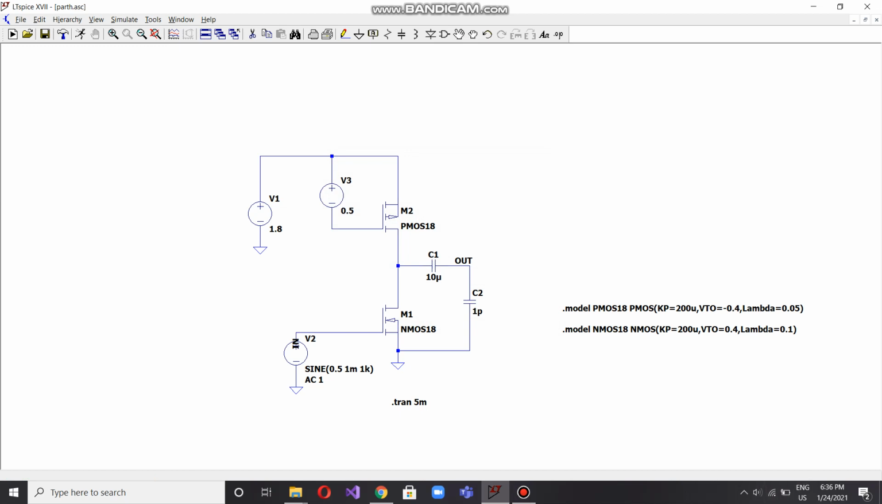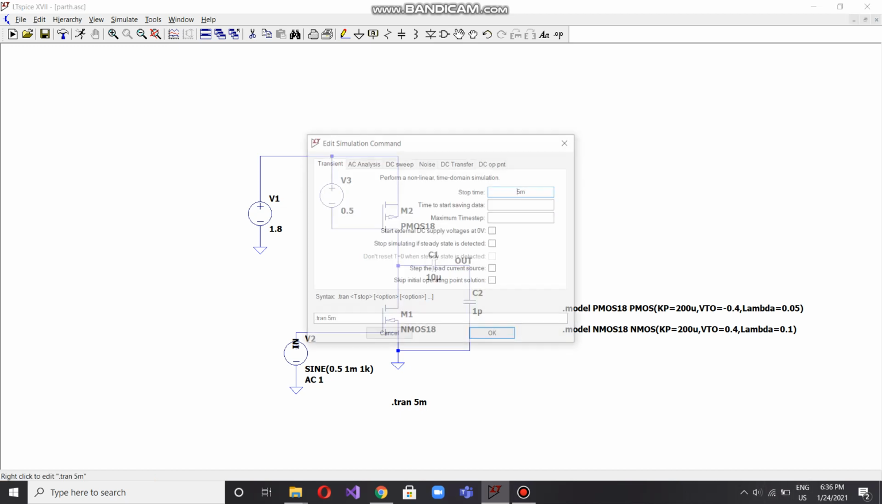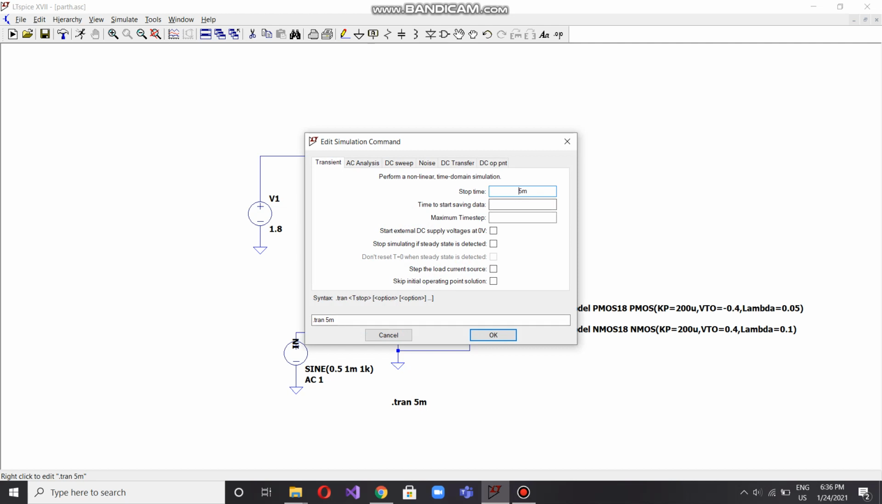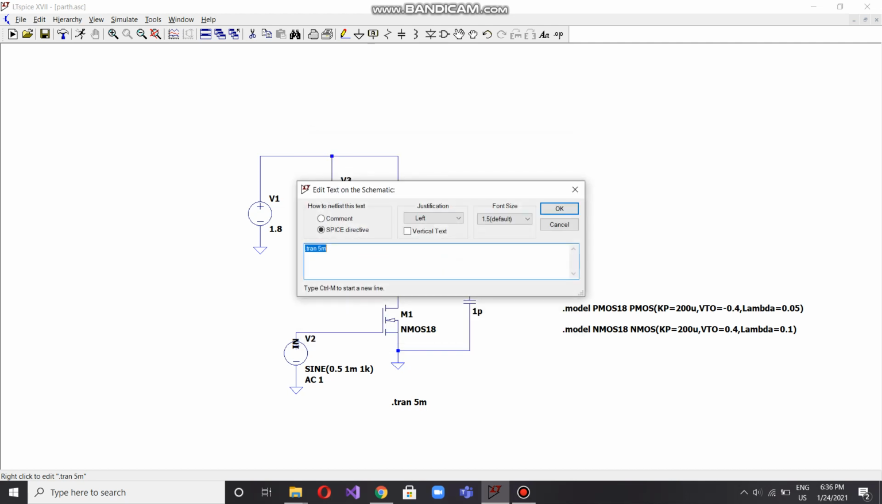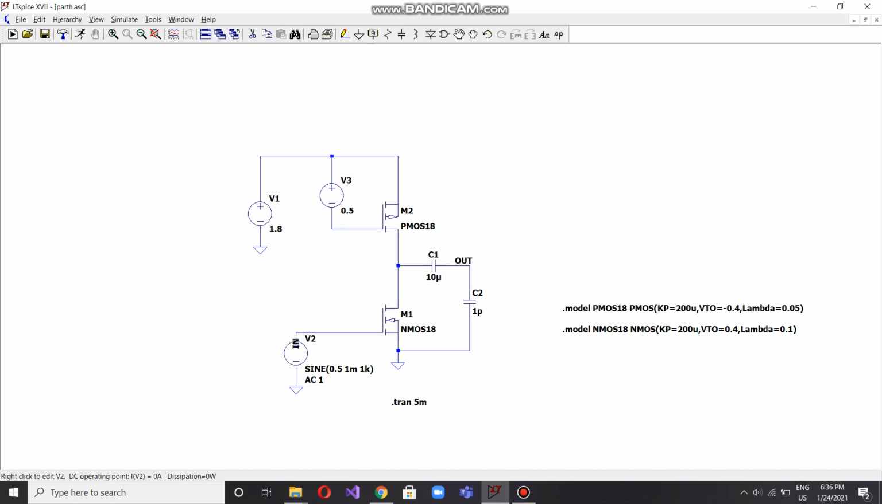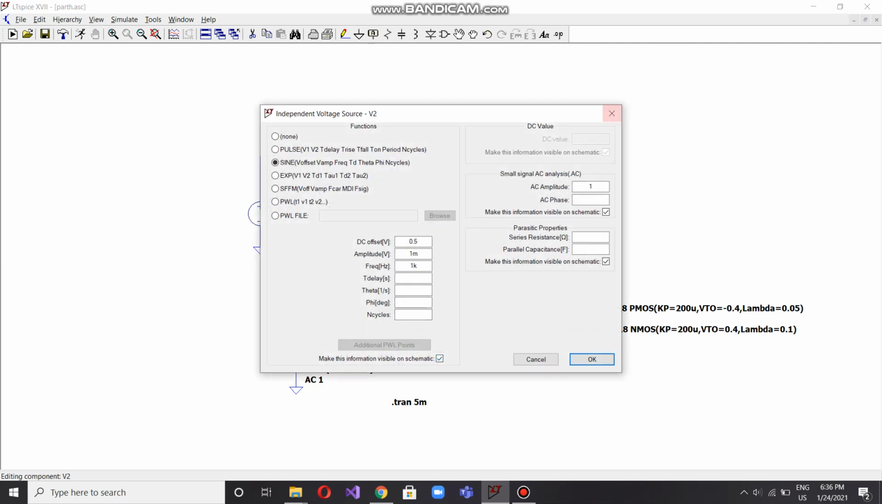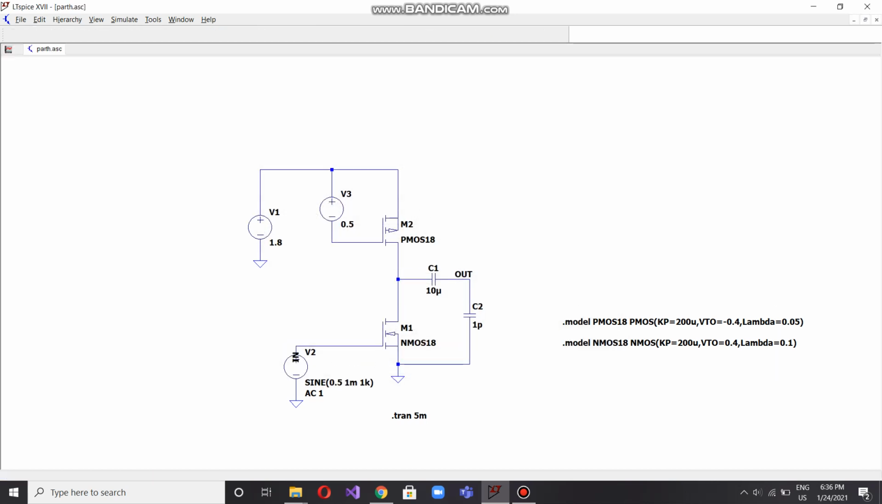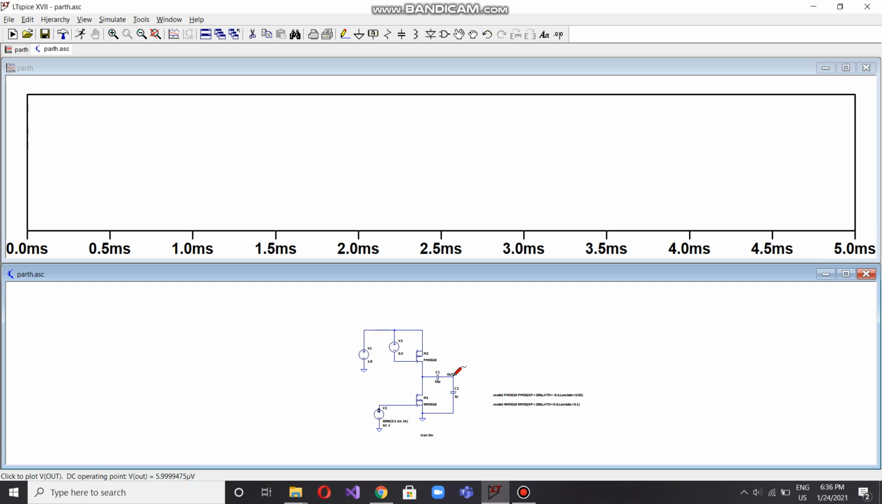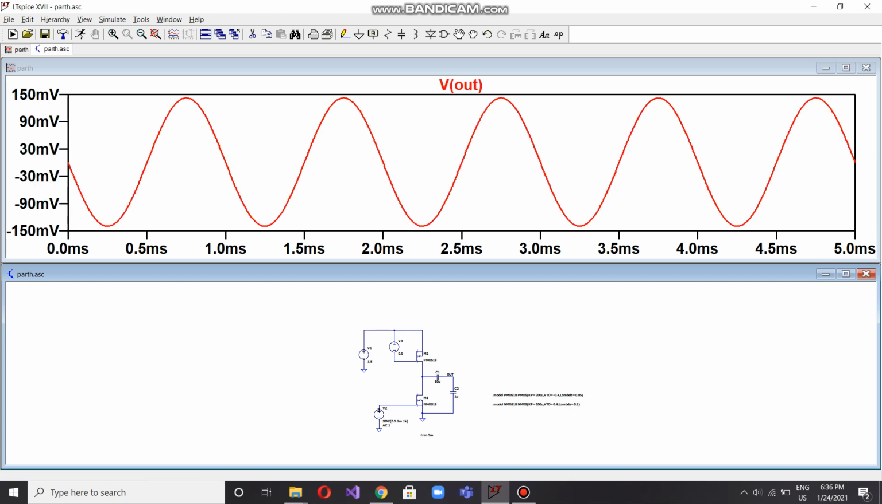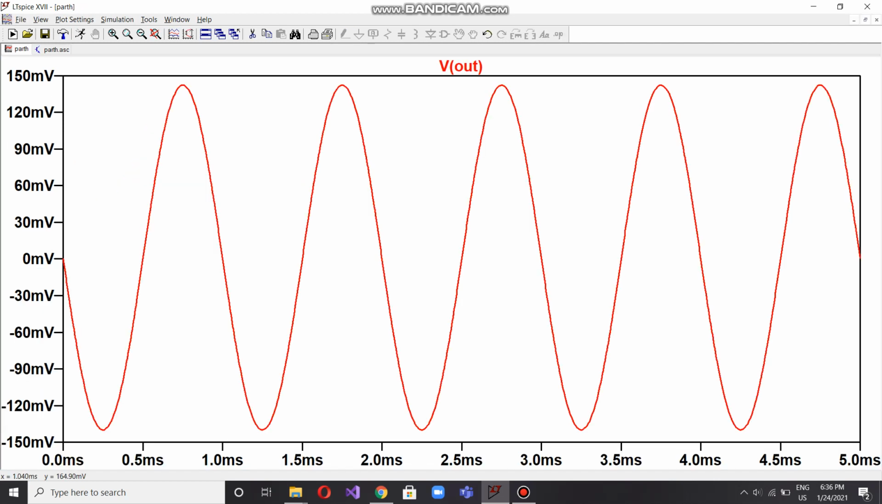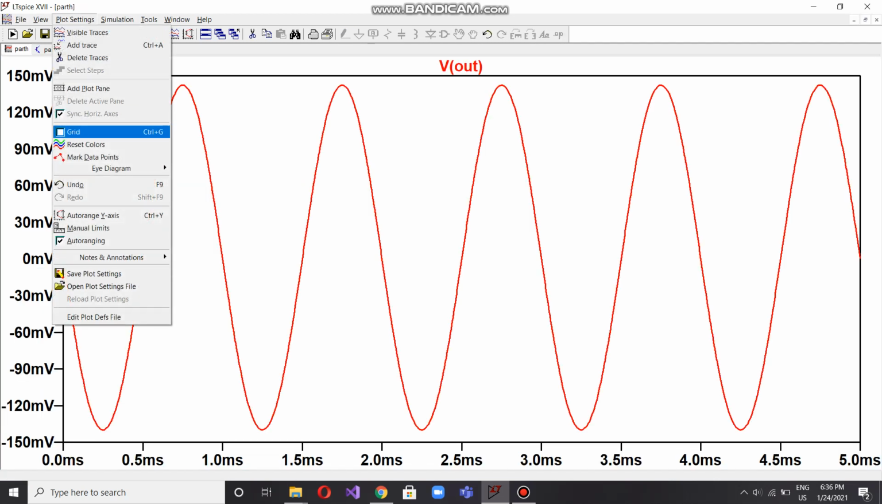For transient analysis, I have taken a stop time of 5 millisecond. My source has a frequency of 1 kilohertz. I'll run this circuit. So this is my output. I'll add a plot.